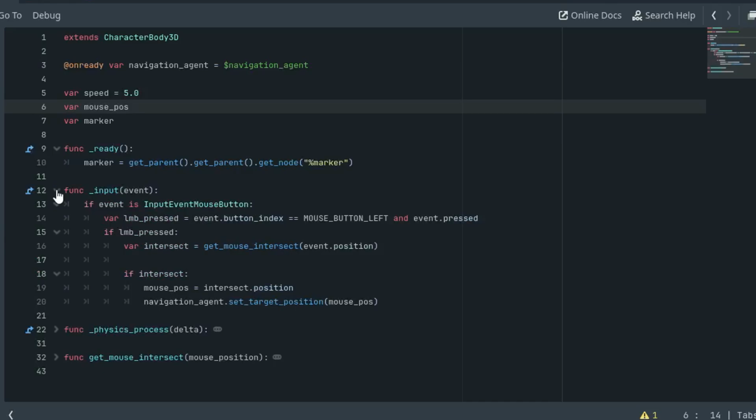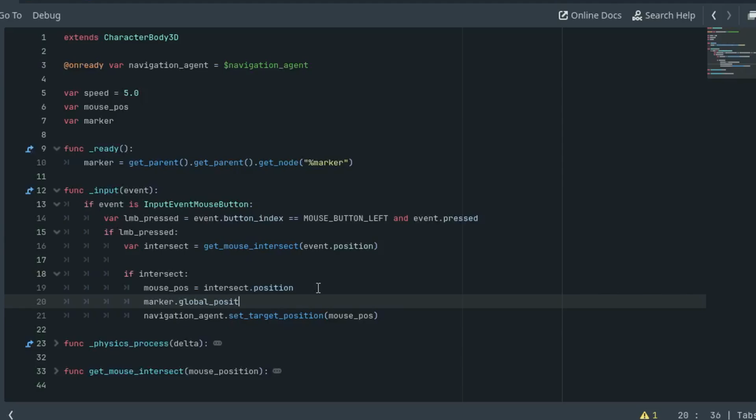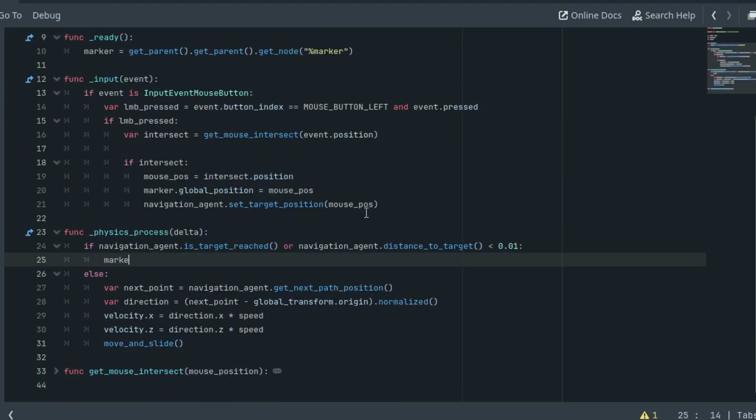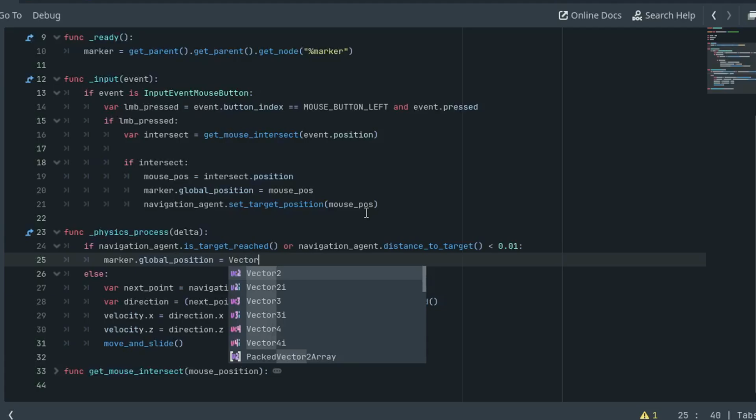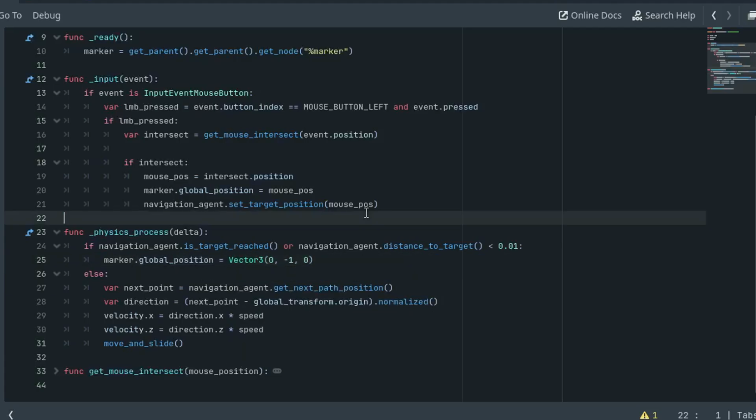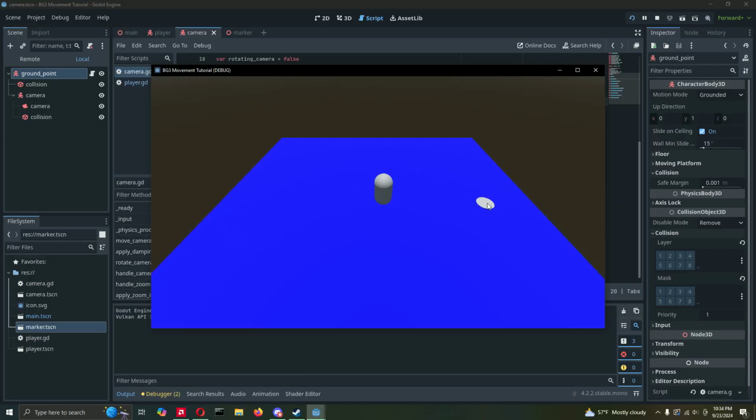Now we'll open the input method back up and find the line right below where mousePos is assigned, and we'll make a new line that says marker.globalPosition equals mousePos. Then head back into the physics process method, and where we said pass earlier, change that to marker.globalPosition equals vector3 0 -1 0. This will just move it back to that out of sight area we had it earlier. Now, keep in mind, this could be a hacky way to do this, especially if you have a lot of different scenes with various terrains, so feel free to change the marker's visibility instead of sending it to a hidden location.